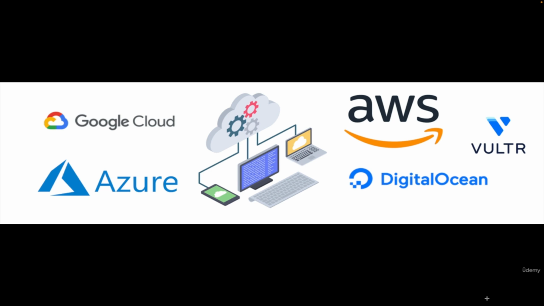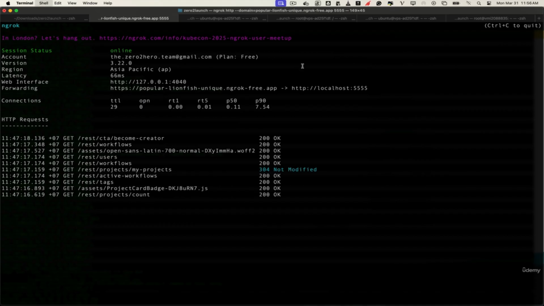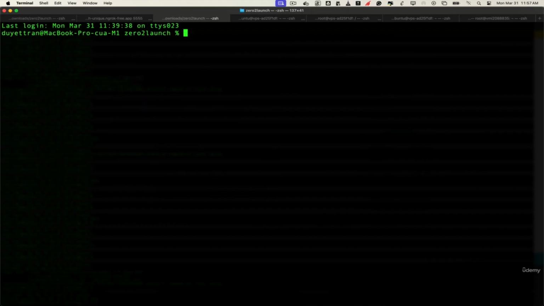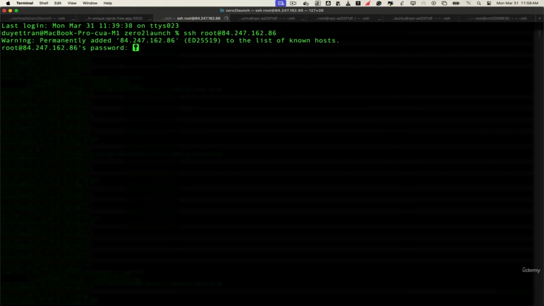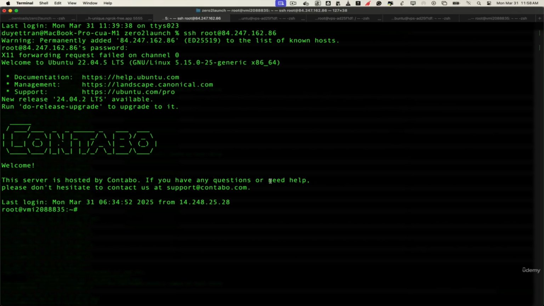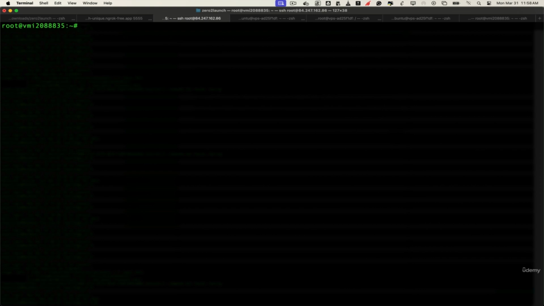Alright, let's get back to our Contabo VPS. Now, let's connect to the VPS using SSH. It's one of the easiest ways to log in. Open your terminal and type the SSH command like this. SSH root at your IP address, then enter the password you set during setup, and just like that, you're in. We now have full access to the remote server, ready to install and run n8n.